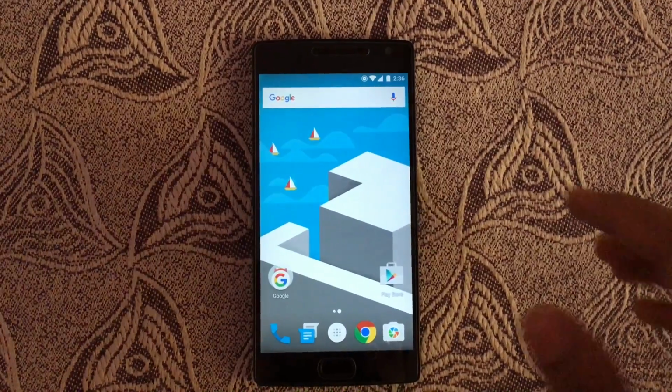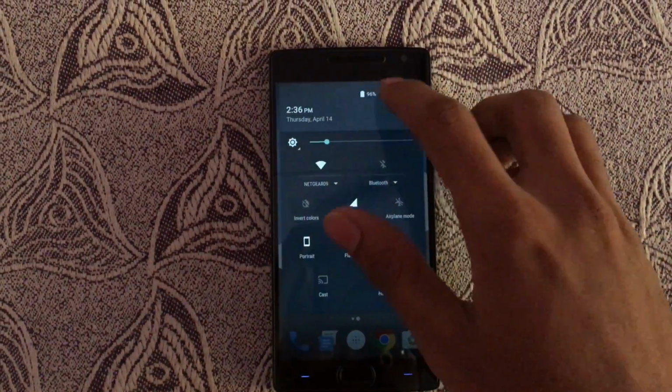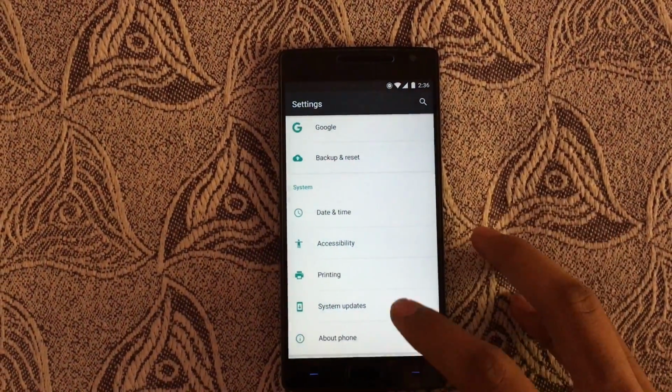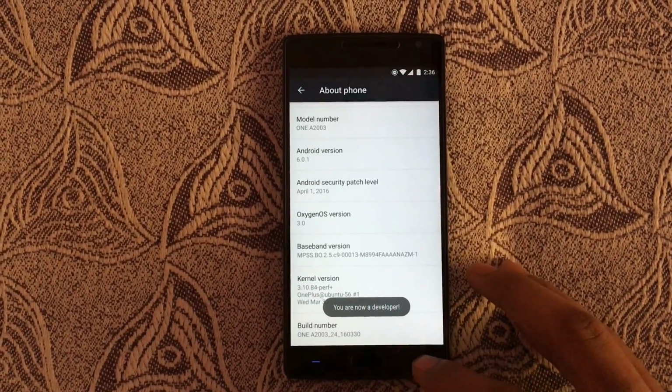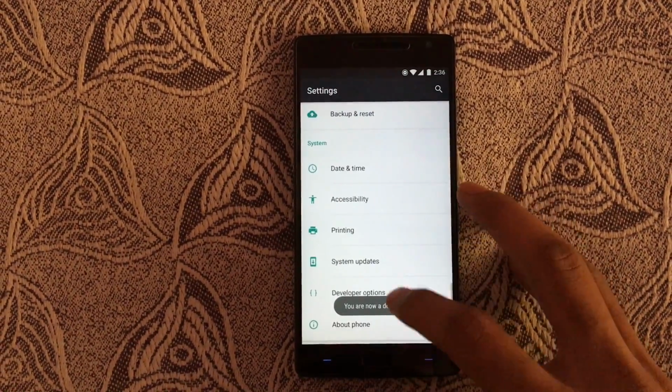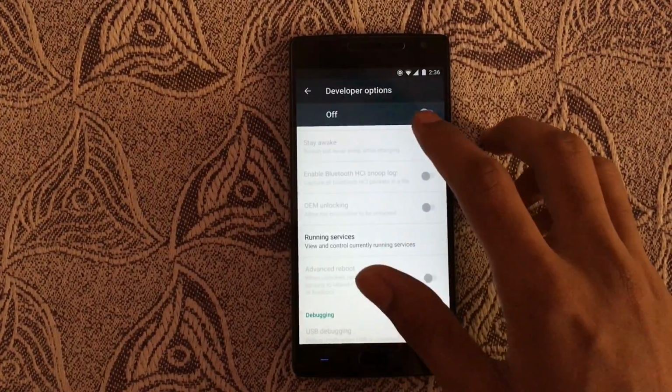Go to settings and scroll down to about device. Then tap build number 7 times until it says you're now a developer. Then go back, go to developer options, enable it.